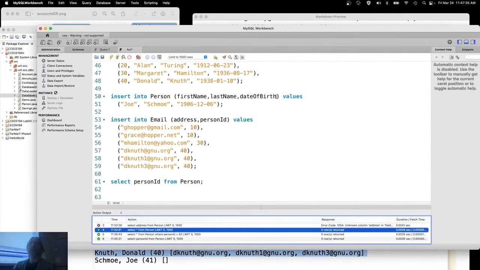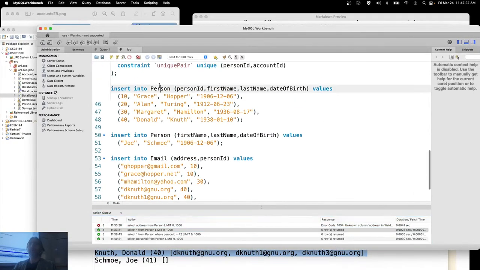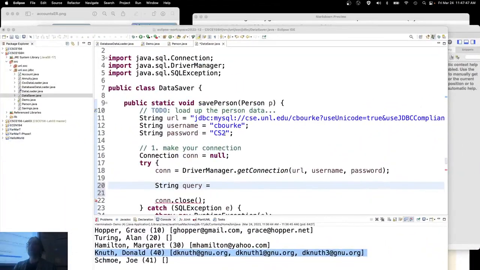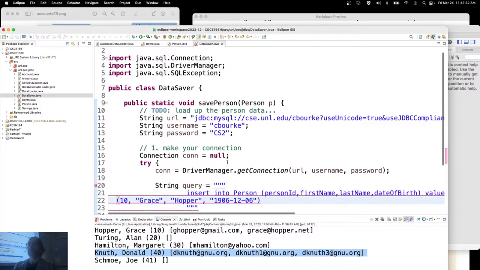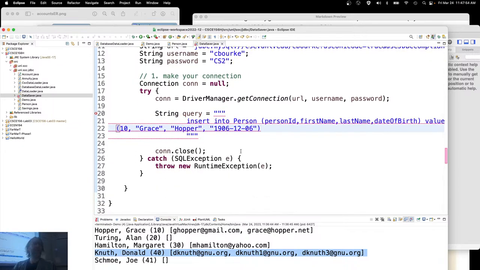For that, I'm going to develop queries over here in the MySQL Workbench, simply because I need to know that they're syntactically correct. So there's my statement to insert somebody. Let's bring it over here and think about it. Now this might be a case where you do want a multi-line string.